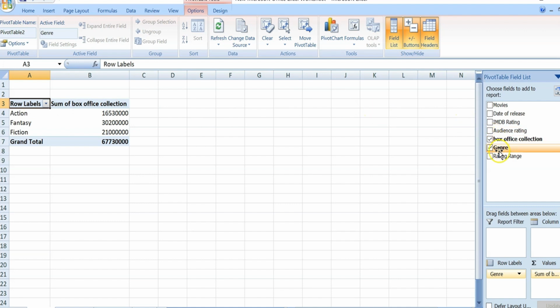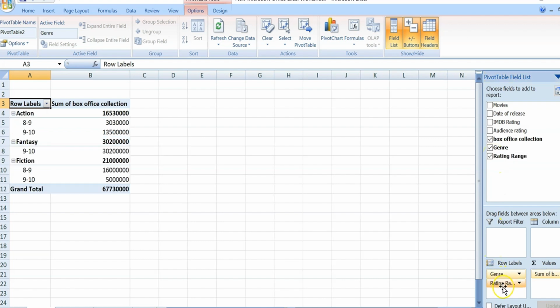Let's say I also want to further subdivide by the rating range. So I can drag it to a row level, and now you can see the output. So within the action movie, there are two rating ranges, 8 to 9 and 9 to 10. And for each, we have a box office collection. And then you can also see the total summary on the top.